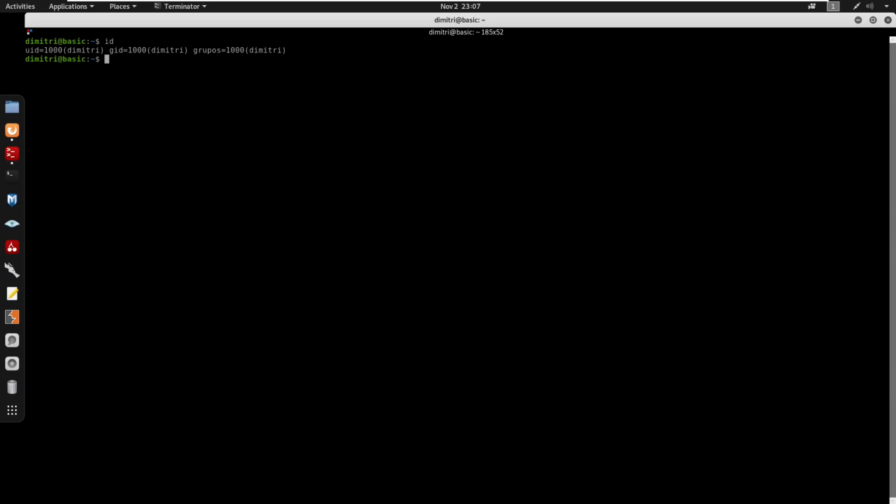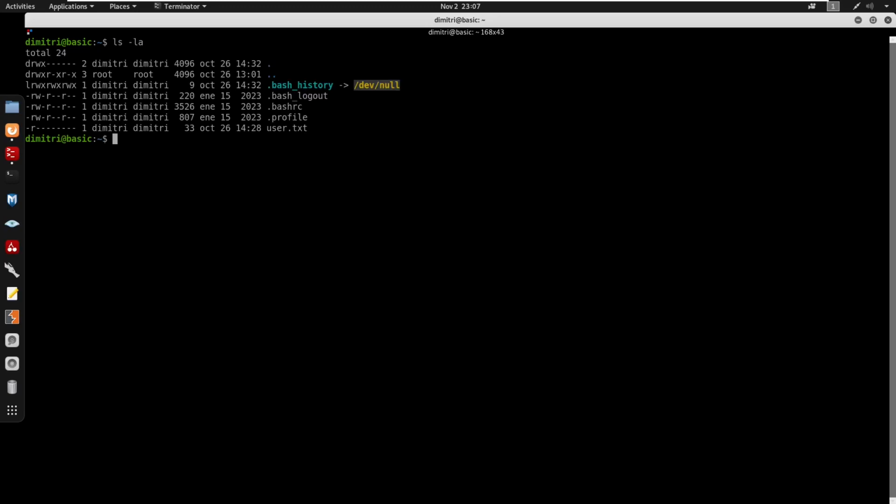Now on the terminal, we do id. Now we're Dimitri. So we'll start by running sudo -l. Doesn't seem like we can run anything as sudo. So do ls -la to start by doing some basic enumeration. We do have user.txt under here.